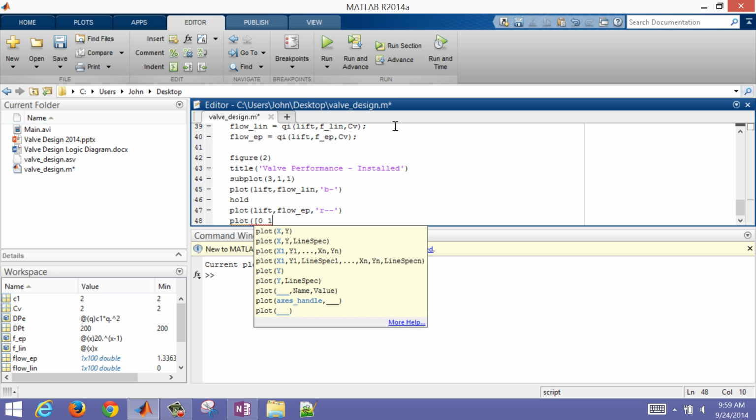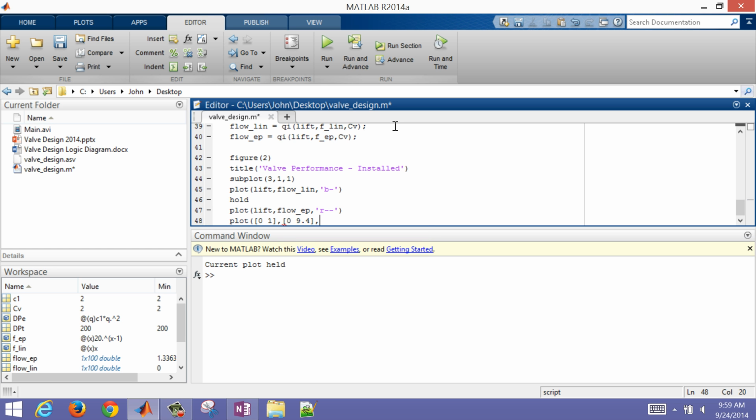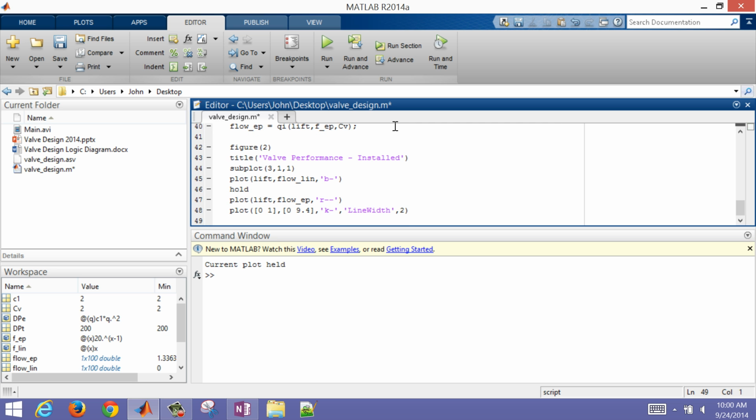I'm going to do a plot from 0 to 1 for my x, and then 0 to about 9.4, where it ended. I'm just going to do a black line, and make that line width just a little bit more, so we'll set that to 2. It's by default 1. And then let me add a legend. This one's going to be linear valve versus equal percentage valve.